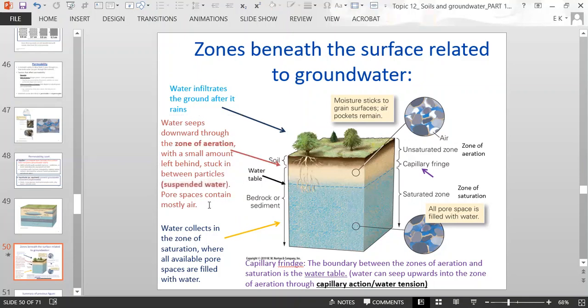Pore spaces contain mostly air in the zone of aeration. So here you have a close-up of particles, and most of the pore spaces are filled with air. The white is the air. But you do have a little bit of water that sticks behind after the water passes through. It kind of stays behind, sticking in between some of the particles. Again, that's called suspended water.